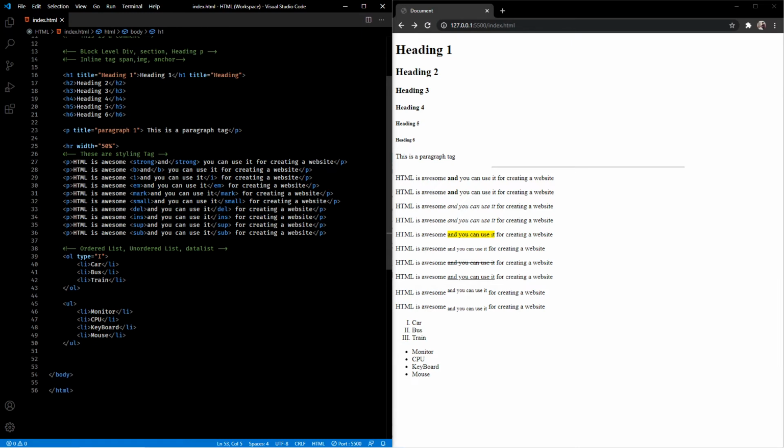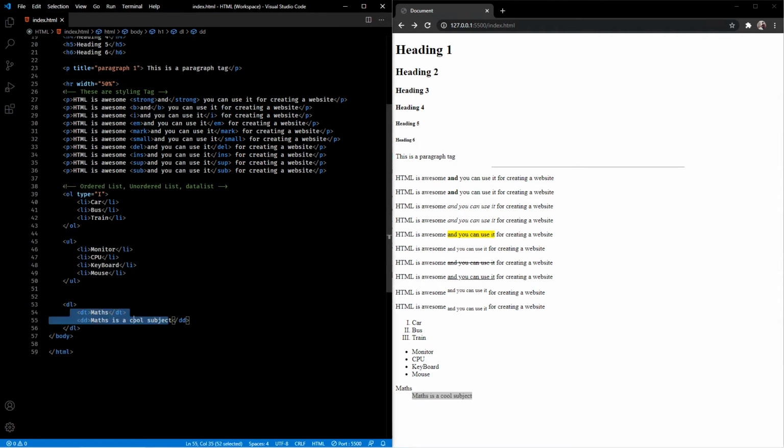The next list we have is the data list. For that we need to use DL. Okay, then we have DT. DL means data list, DT means description term. So let's call maths the description term. Then you need to use DD for describing the definition. Okay. So maths is a full subject. So you will see a bit of indentation. This is the term and this is the definition. In this way we can use data lists. You can create any number of data lists.